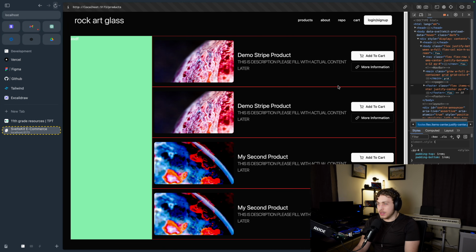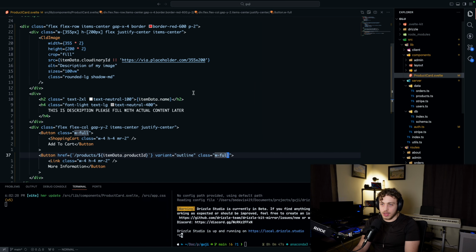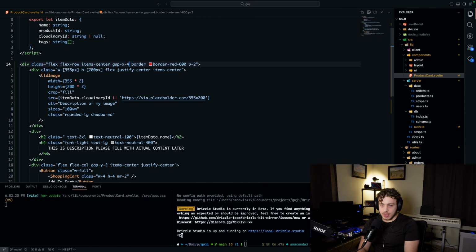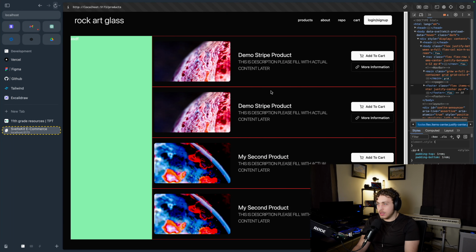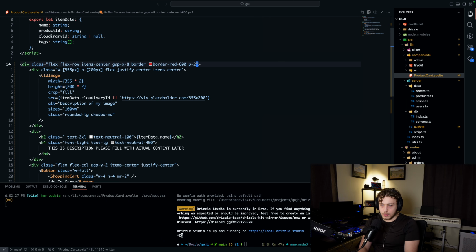Again, we'll do another UI pass on this at some point. Maybe let's up the gap to like 8, double the gap a little bit here. Let's up our padding as well to 4.